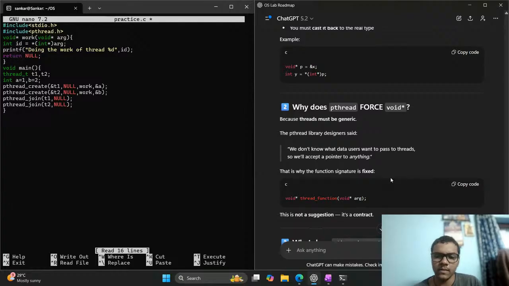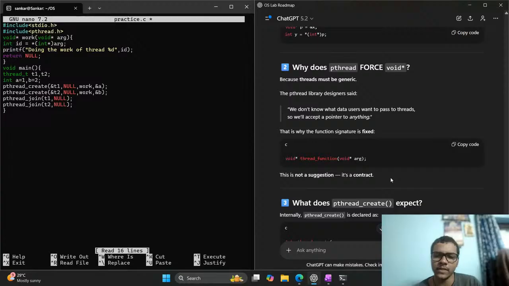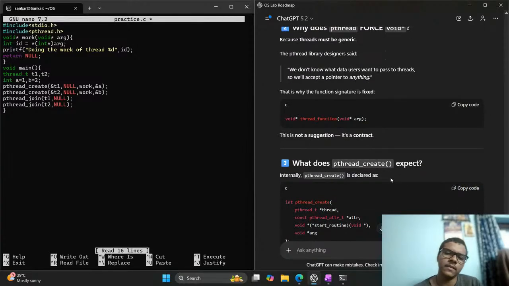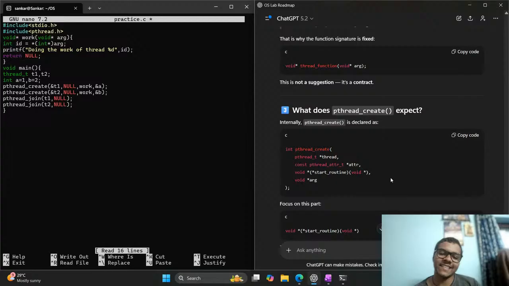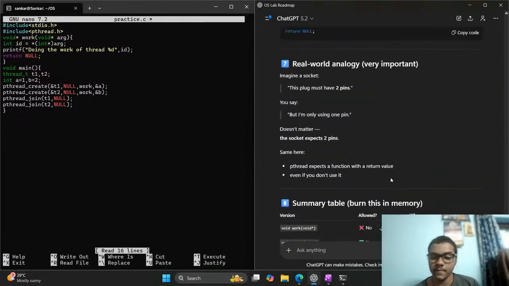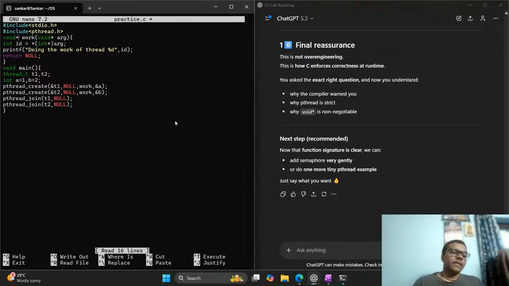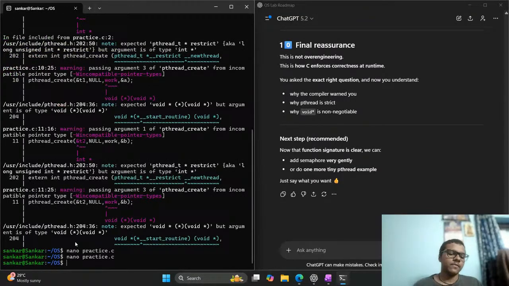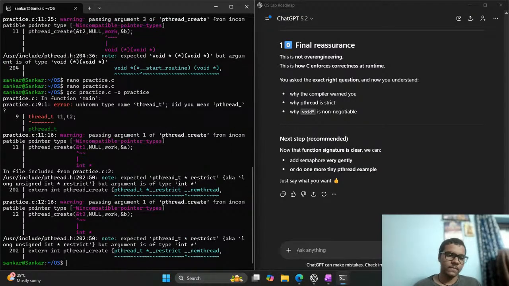The pthread library designer said we don't know what data type users want to pass to a thread, so we will accept a pointer to anything. This is not a suggestion, this is a contract. Okay. I think it might take some time for us to get the syntax.